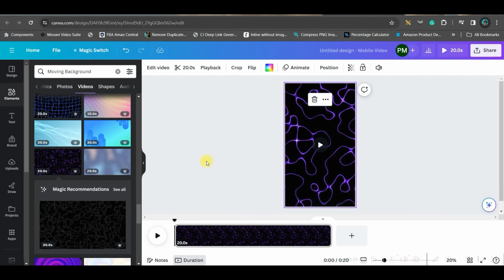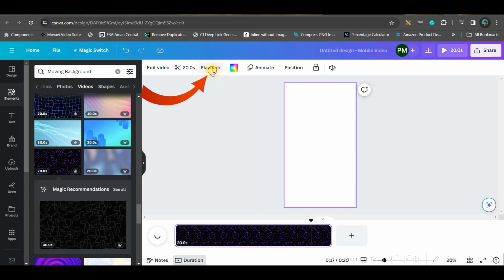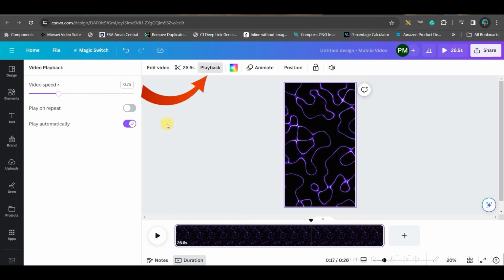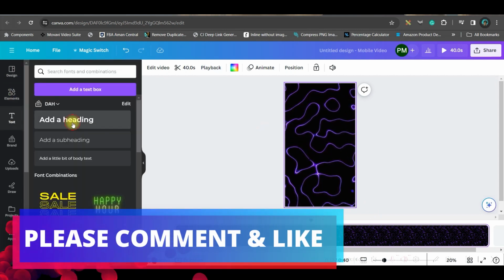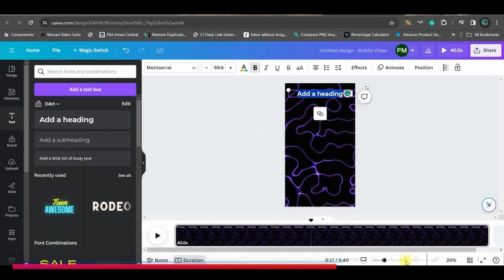Okay, now next, since we are creating a riddle and it is for shorts, let's reduce the playback speed a little bit. So 40 seconds is good enough. Now let us go to the text option and take any text box. Here we will be giving the first option.